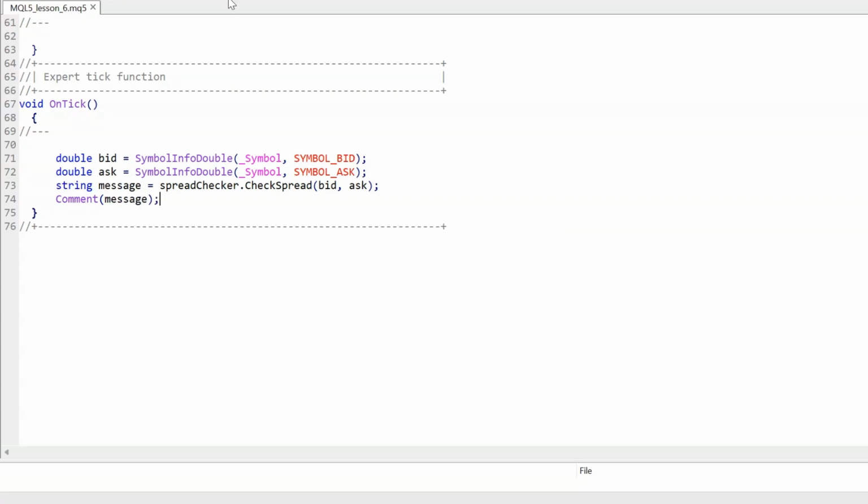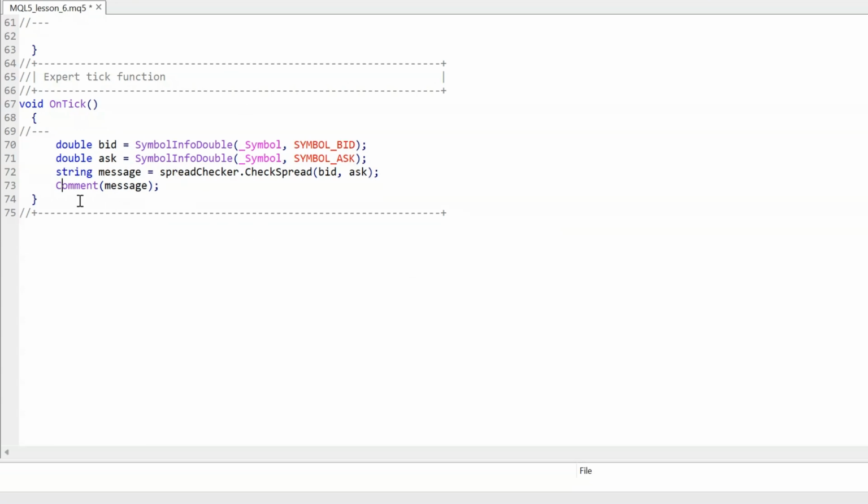So we'll save that, compile that. We've got no errors. You see how that looks much simpler as a piece of code than what we had before within our tick function. We're using the check spread as part of our spread checker object, and we've compiled that.